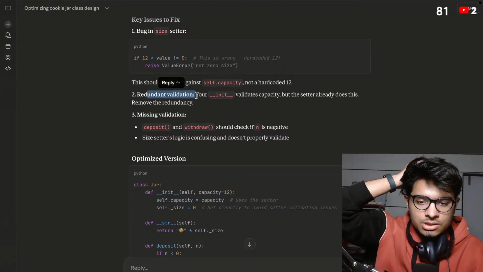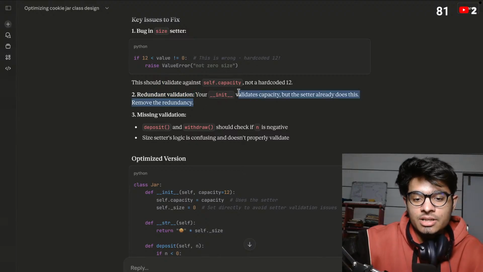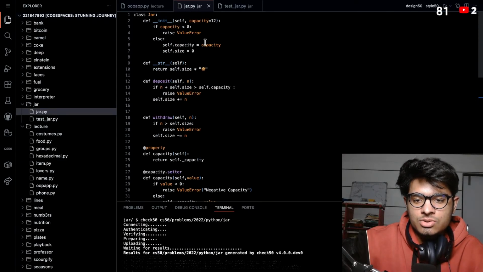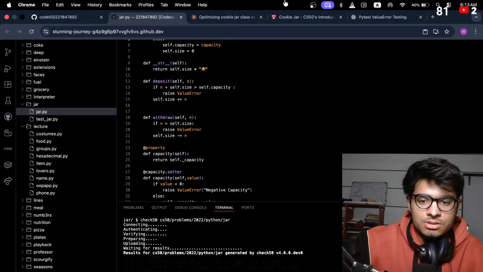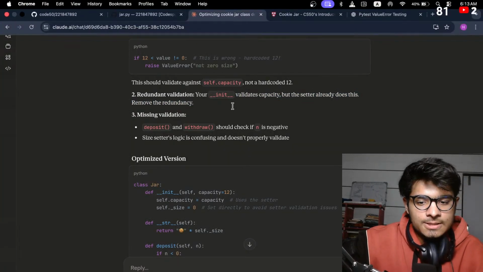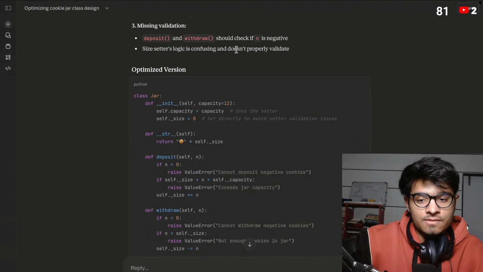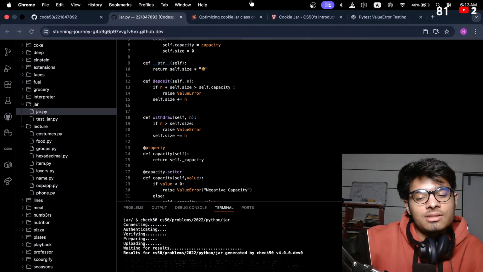Redundant validation. Our init validates capacity, but the setter already does this. Remove the redundancy. Got it. So the setter is doing the same job as init. We can keep either one of them, and it's better to keep it in the setter. Missing validation. Deposit and withdraw should check if n is negative. Yes, I'm not checking. I'm assuming that n will be positive.